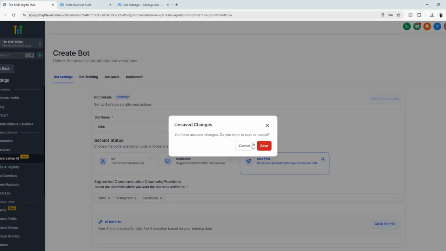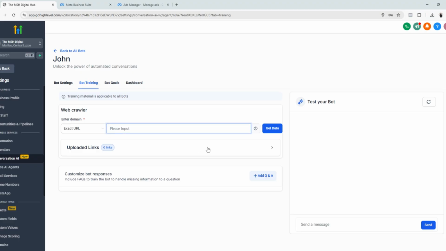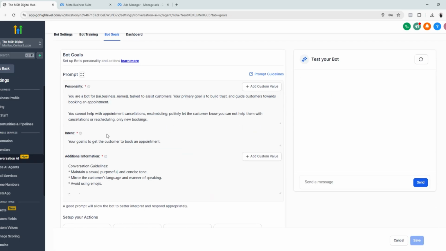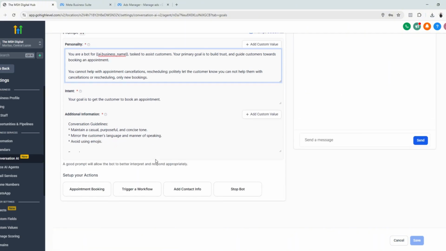Next, let's go to bot training. For the bot training, you can upload links. The FAQs or the answers of the bot will be based on the links that you put here. But we're gonna skip this for now. So let's go to bot goals. Again, this is already pre-made. Your primary goal as a bot here is to build trust and guide customers towards booking an appointment. That's the main goal of our chatbot.